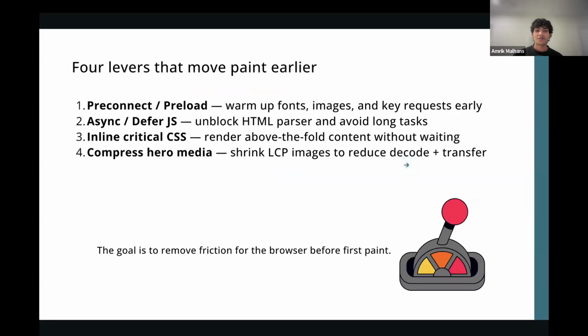So how do we actually speed things up? There are 4 high impact levers that help the browser reach first paint faster. First, preconnect and preload get ahead of the parser, warm up DNS and TCP early, or preload key assets like fonts and the LCP image before the HTML even asks for them. One caution here is you should not preload and preconnect all your resources, because if you preconnect and preload everything, then nothing's preloaded. So only preload above the fold critical assets that you really need.